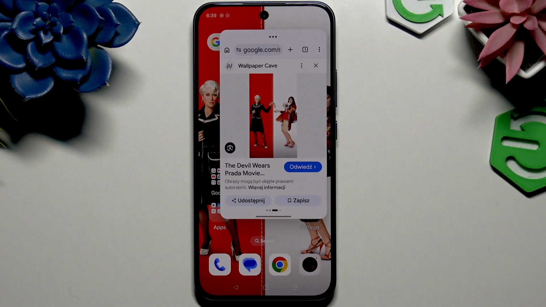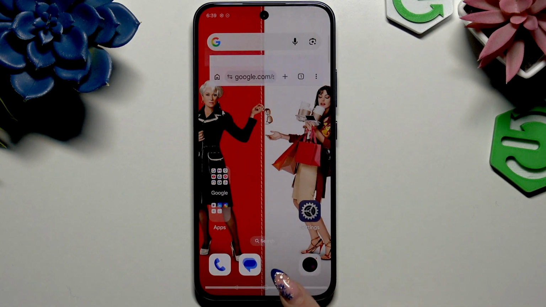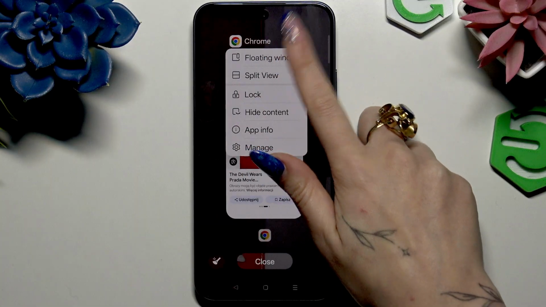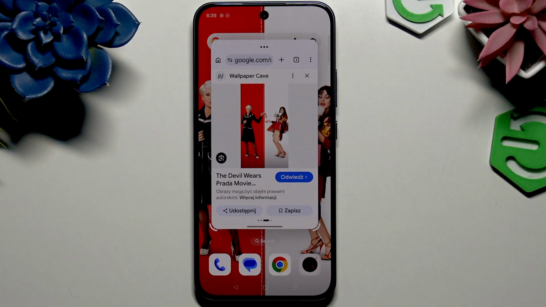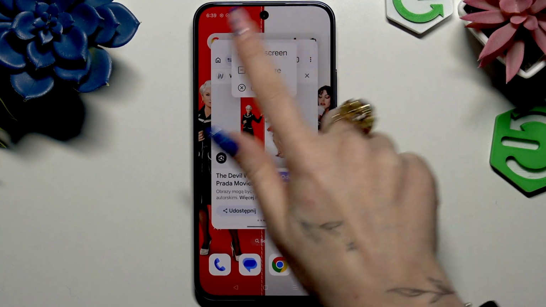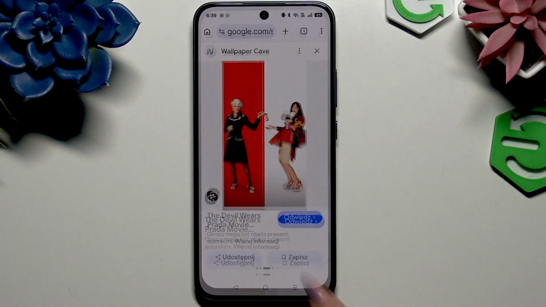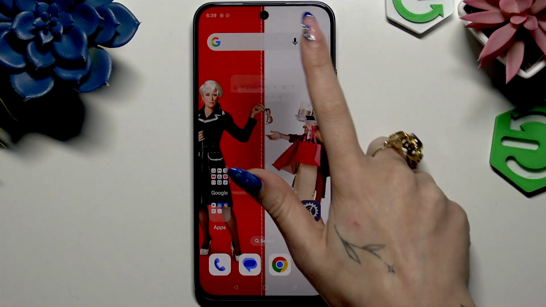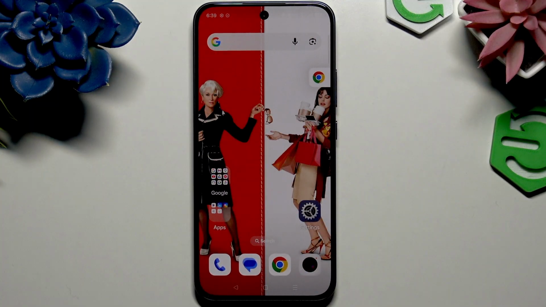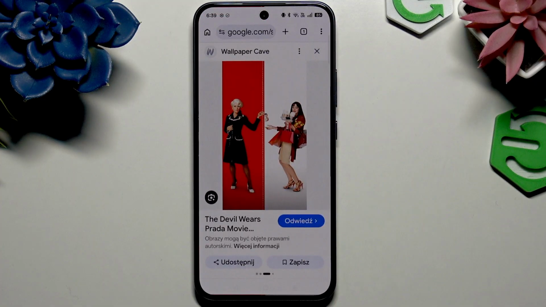Now to close your window quickly, you can hold this line at the bottom and swipe it up. You can also click on the same three dots you used to move your window and check out all of those options. Close, minimize, and last but not least, full screen.